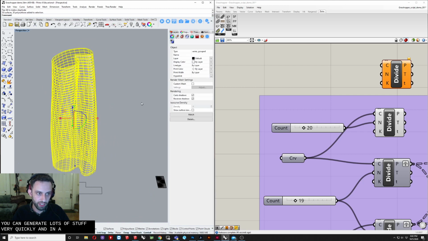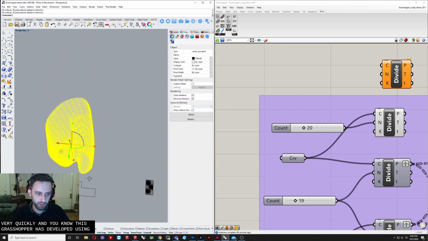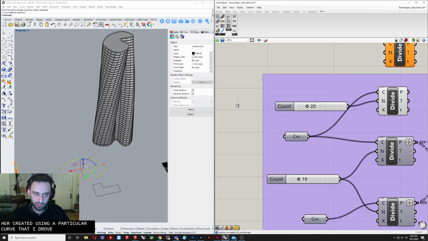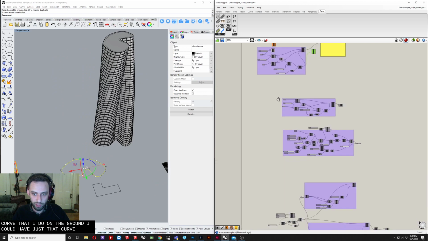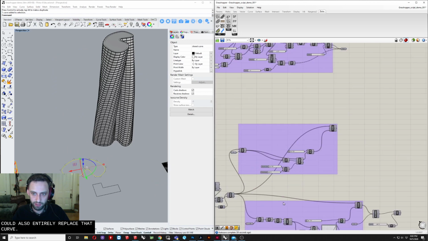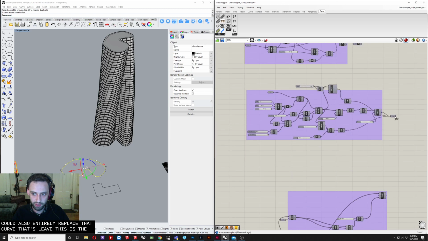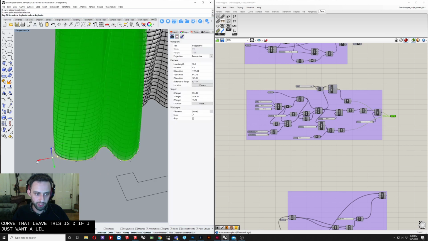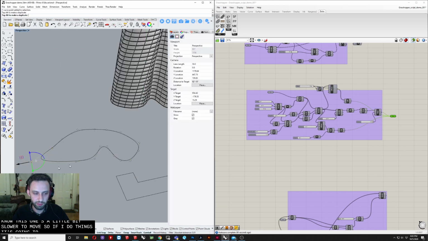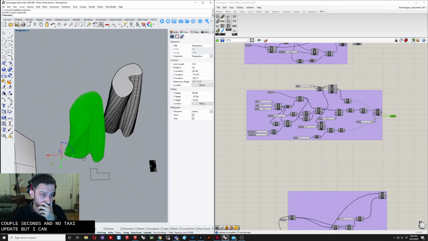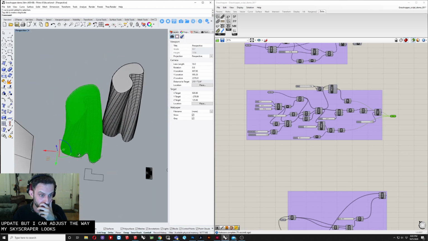And this Grasshopper definition is created using a particular curve that I drew on the ground. I could adjust that curve, but I could also entirely replace that curve. So now this one's a little bit slower to move, so if I do things, it's going to take a couple seconds to actually update, but I can adjust the way my skyscraper looks in real time.